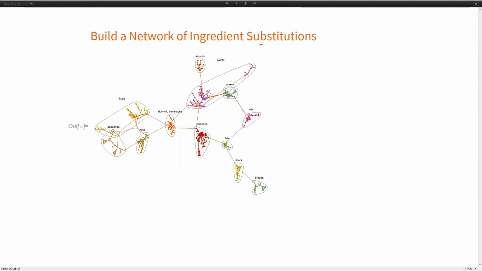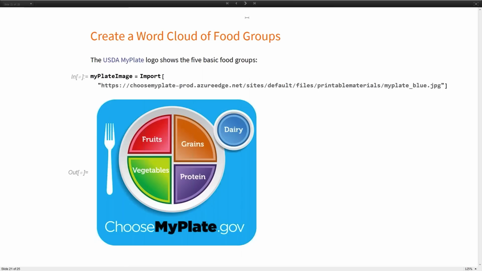But this is a nice way to sort of group substitutions according to their groups, their food type groups, so like sauces, for example. And so the arrows indicate the relations between which substitutions occur. You can see most of the time groups stick together for the most part, which is kind of interesting.